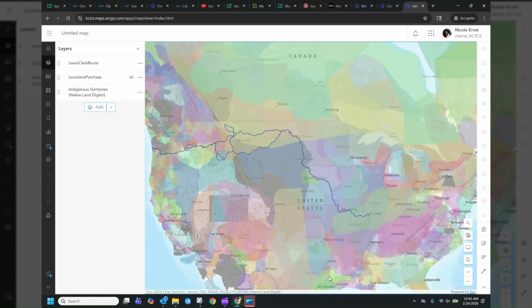Here we have a map that shows the Lewis and Clark route out to the Pacific Ocean in 1803-04, and it also shows the indigenous territories in the United States. So I want to know what indigenous people Lewis and Clark potentially encountered on their way out to the Pacific Ocean? To answer this question, we can do what's called a spatial query or a select by location.